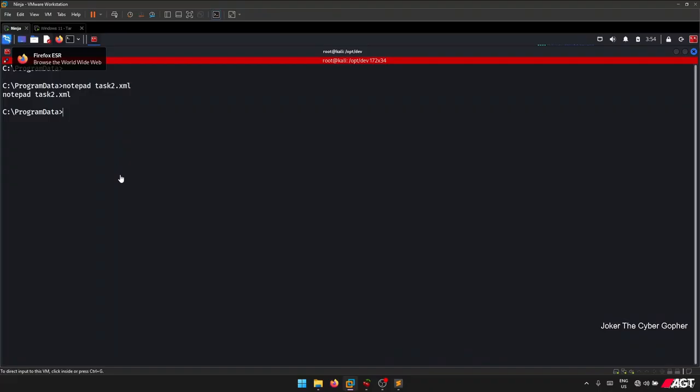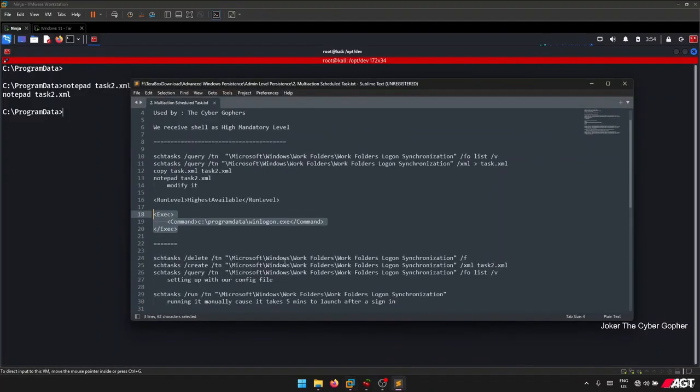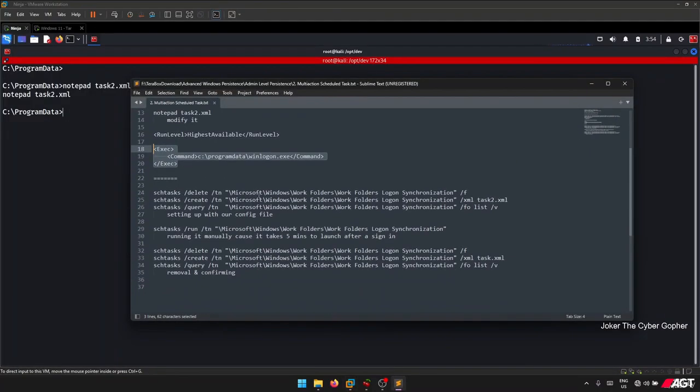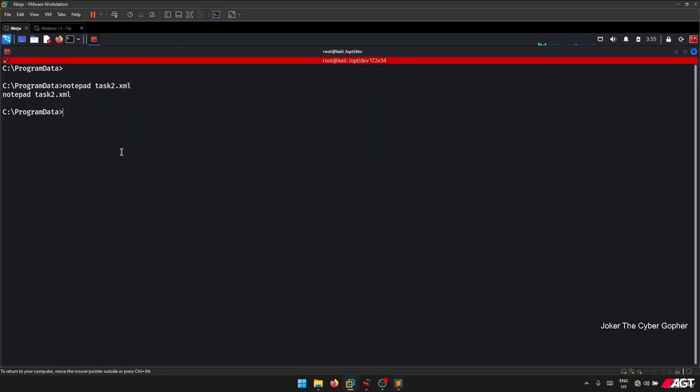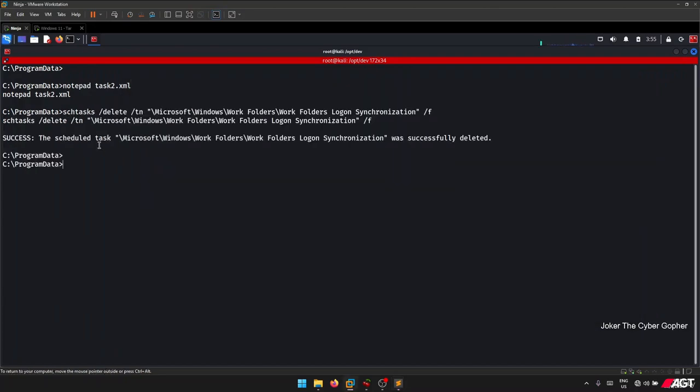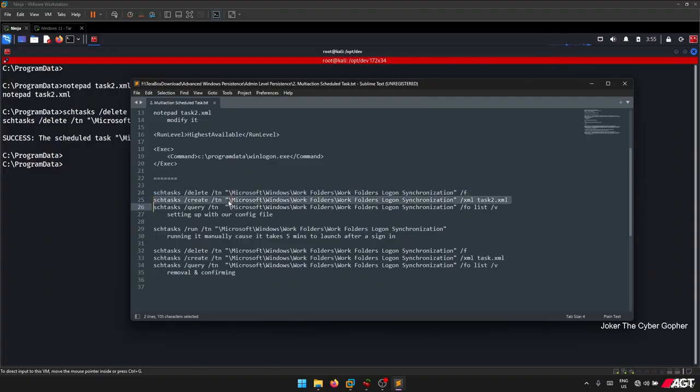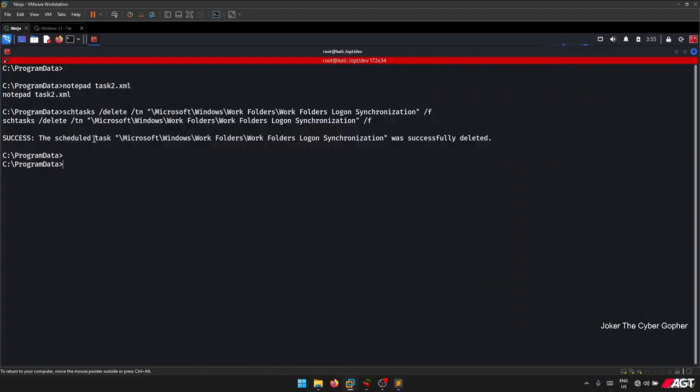Nice. Come back to Kali, and I need you to come back right here. All right, so now we are going to delete the default scheduled task that runs on logon, whatever we saw. We are going to delete it. Okay, the scheduled task was successfully deleted, and now we come back and copy this command. This command will recreate that scheduled task using our task2.xml.